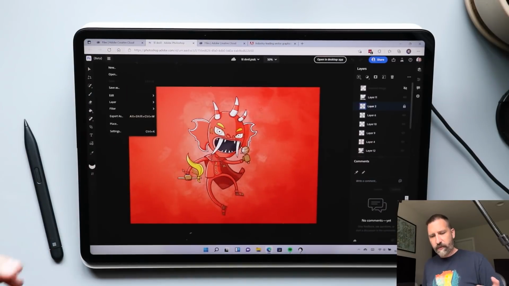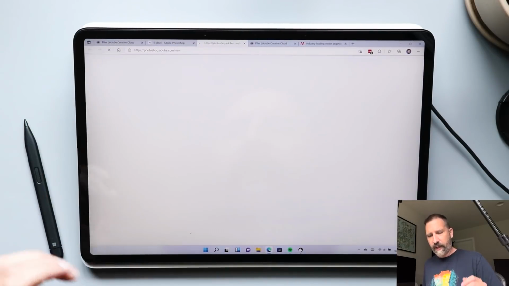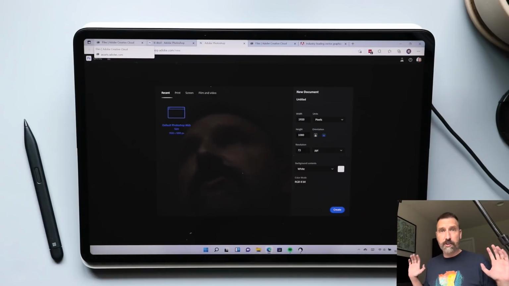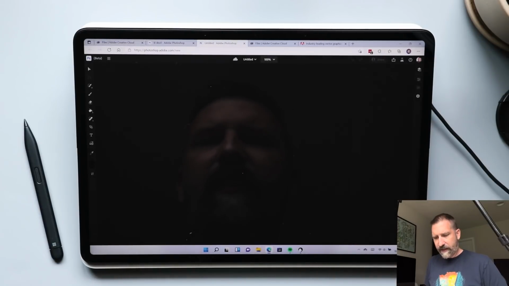But I'm going to go up to these three bars in the upper right hand corner, and I'm going to go ahead and say new, and I'm just going to create a new file that I can play with from scratch. This looks really familiar, so we're going to go ahead and say create, and now I can do whatever I want. I can go ahead and I can create a new layer. I can play with all of my tools.